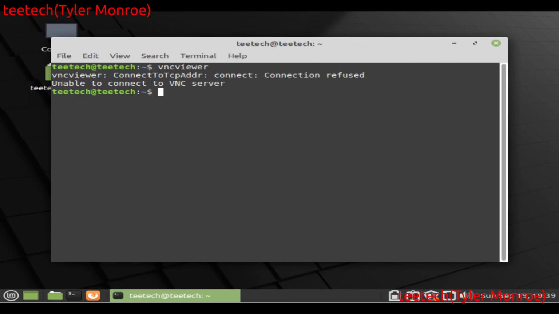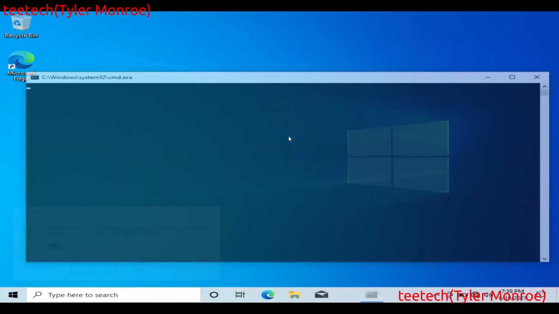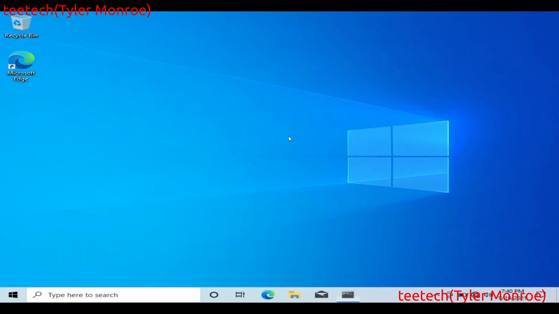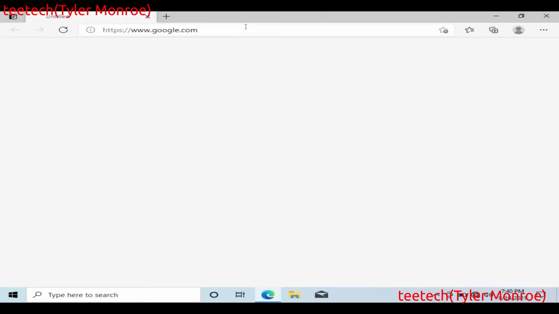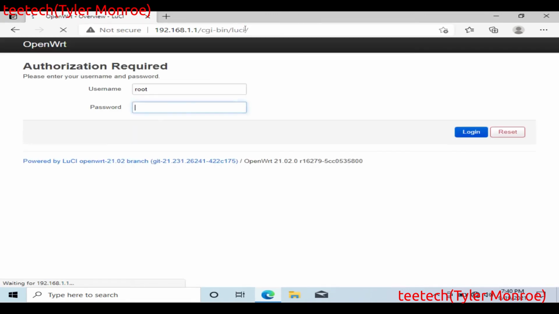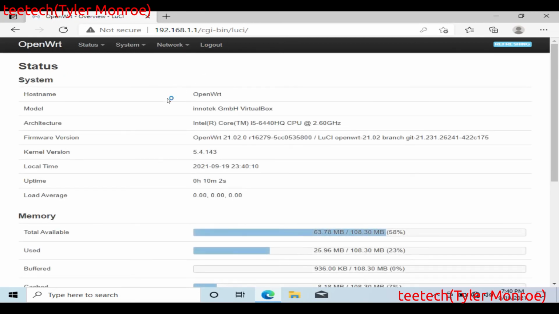So let's go back over to our Windows machine. All right, we're back on our Windows machine, and let's check ipconfig. So now you can see they are on a separate network. It's a completely separate network ID. Our gateway is 192.168.1.1. So what we want to end up doing is opening up our web browser, and we're going to go in to that interface. Let's go ahead and log in. All right, this is just OpenWRT, running in a different way.